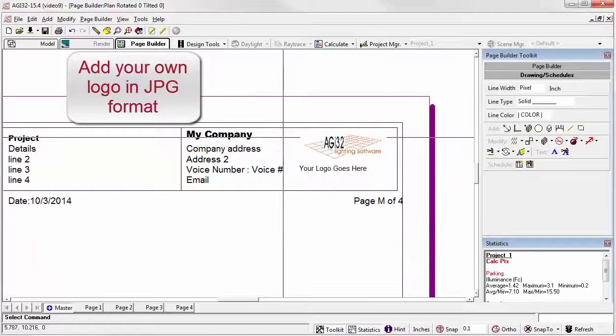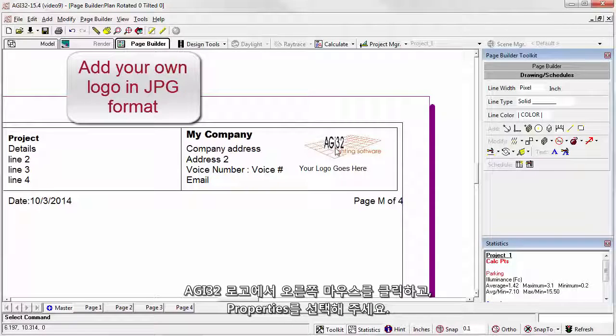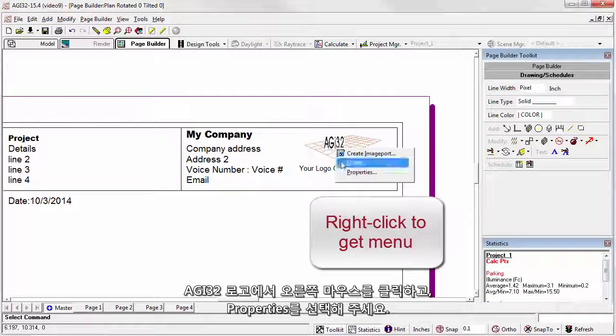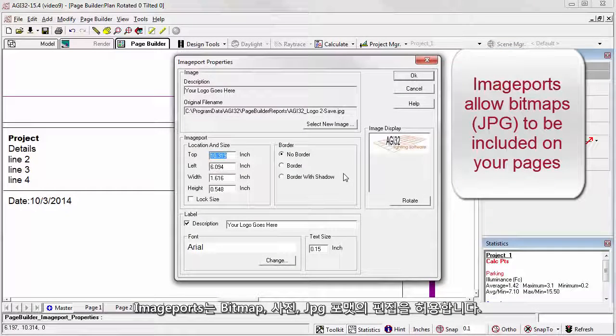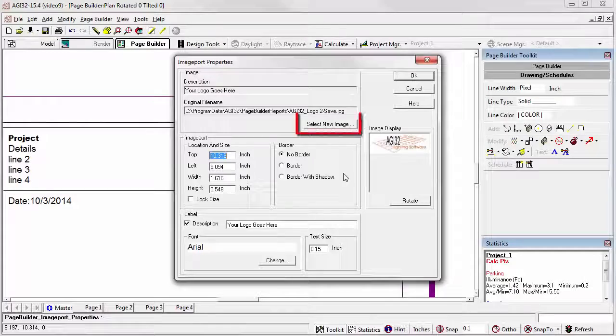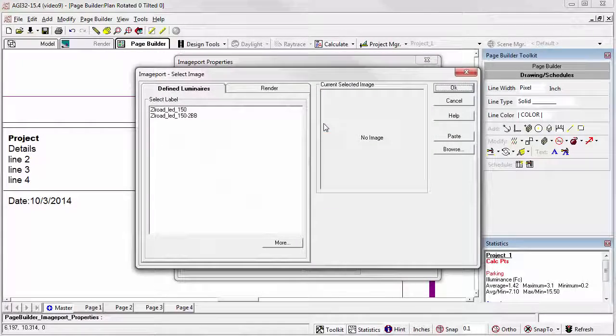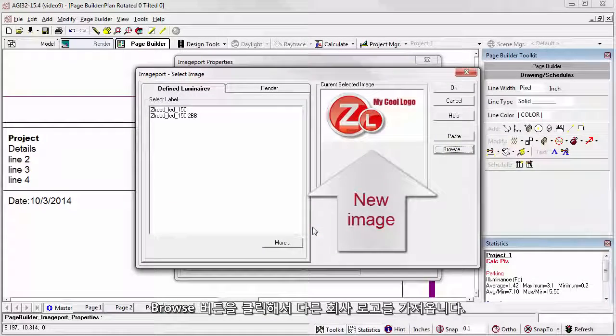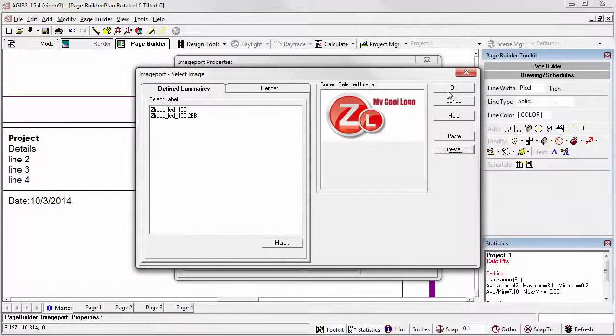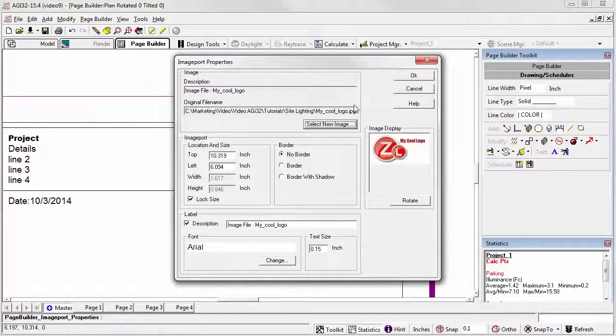Let's change the logo. Right-click on the AGI32 logo and select Properties. This is the image port editor. Image ports allow you to add bitmap graphics or pictures to your reports in JPEG format. Let's grab a different logo. Click Select New Image. Now click on the Browse button. We'll grab a different company logo. Go ahead and click OK.